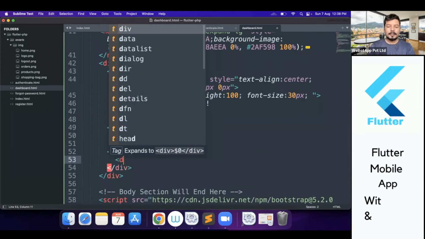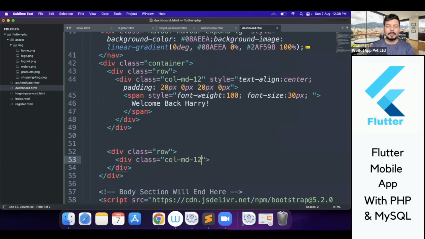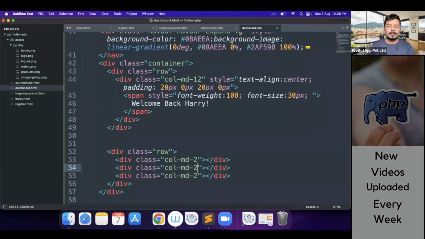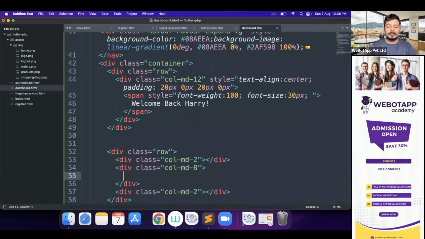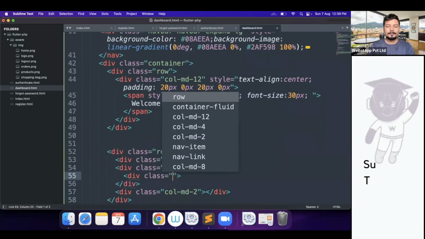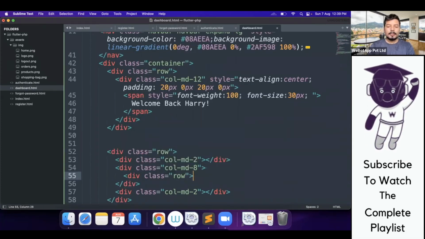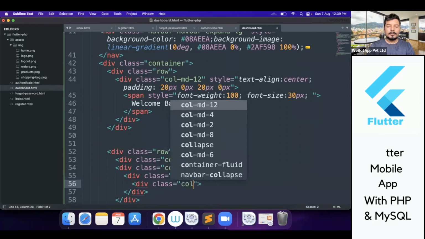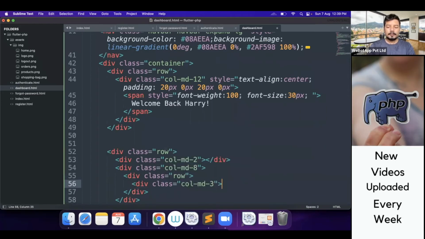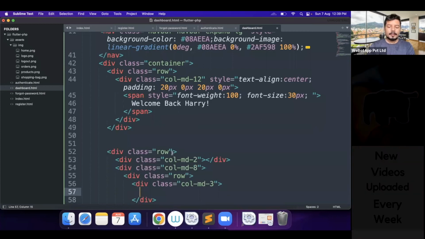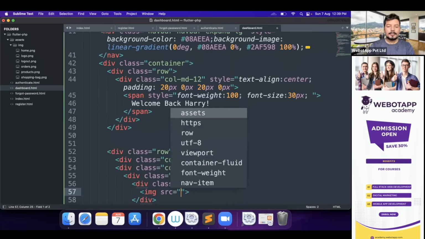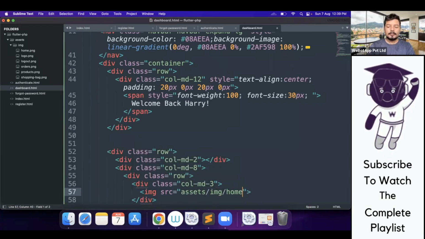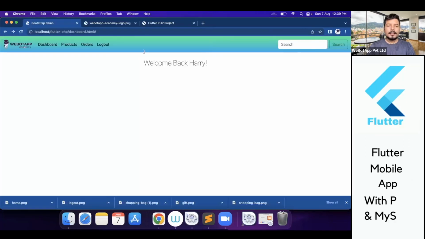Here is row, and now div class equal to col-md-2. I'll be closing this div. Here I'll be using col-md-8, and inside col-md-8 I'll be opening div class equal to row, and here div class equal to col-md-3, and here image img src, then img, then we have the home.png, and let's reload this page.